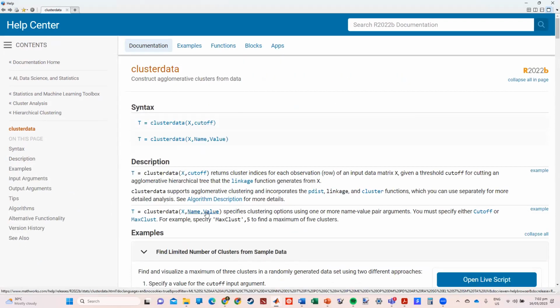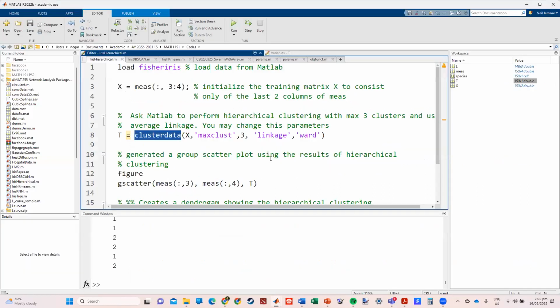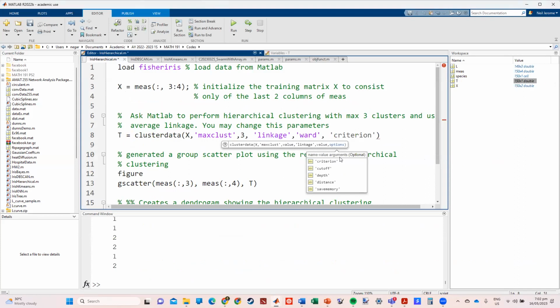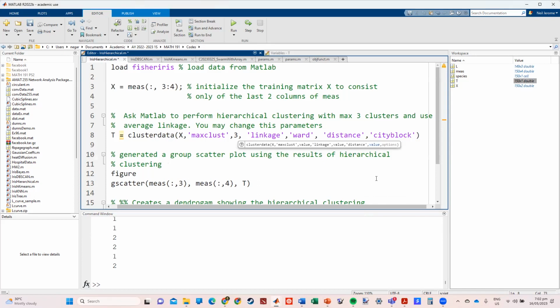Let me go here. Okay, so I'll just need to put distance in cluster data. So I'll add another name-value pair argument here. Say distance, and then I'll choose what type of distance. Maybe I'll use not Taxicab. I'll use the Manhattan distance or the city block distance. It calls the Manhattan distance the city block distance over here.